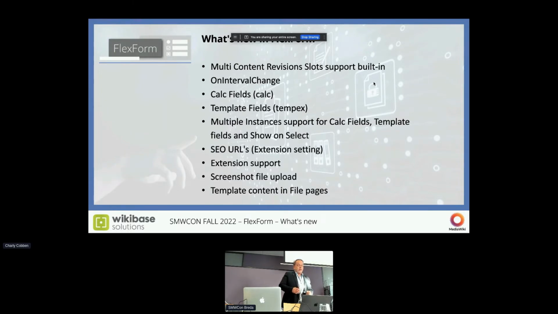And I've got a demonstration of that as well. Extension support is just there because FlexForm now has a hook. So as soon as a form has been submitted and FlexForm is done with everything, it just triggers the hook so that anybody else can jump in there and still do extra stuff with the values that were in the form. So it's for creating extensions for FlexForm.